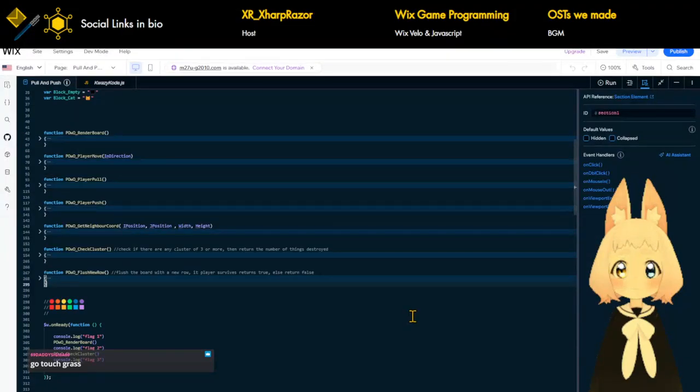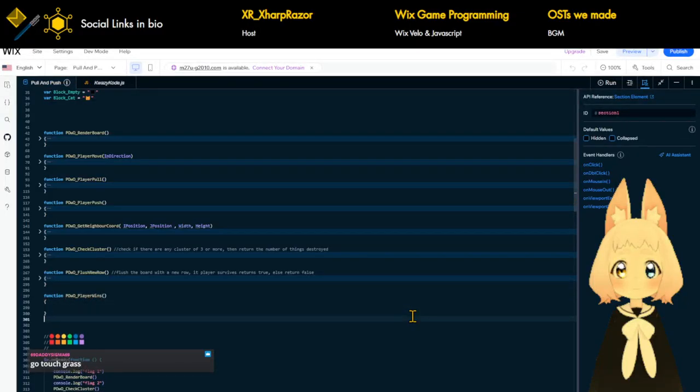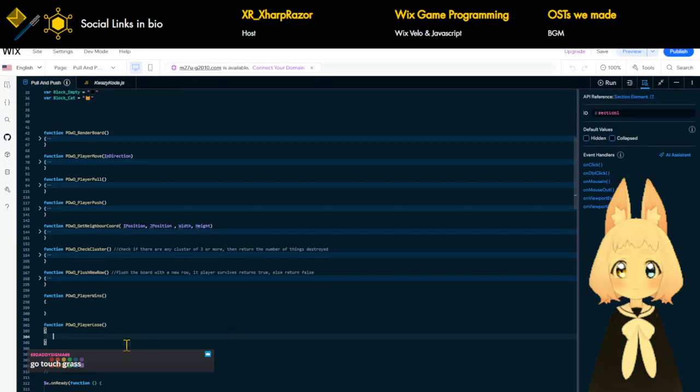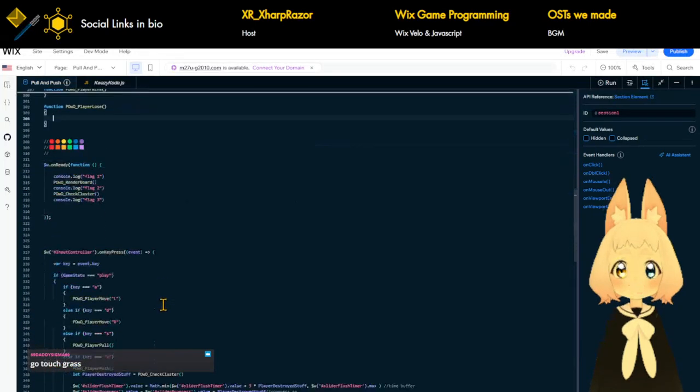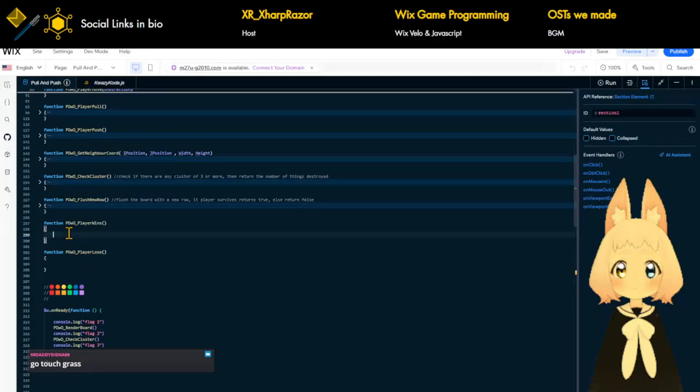So over here we're going to have a few functions. We're just going to say function playerWins, or another function we have, playerLose. Alright, so we have that. One thing, player wins. Let's cut that. Paste.